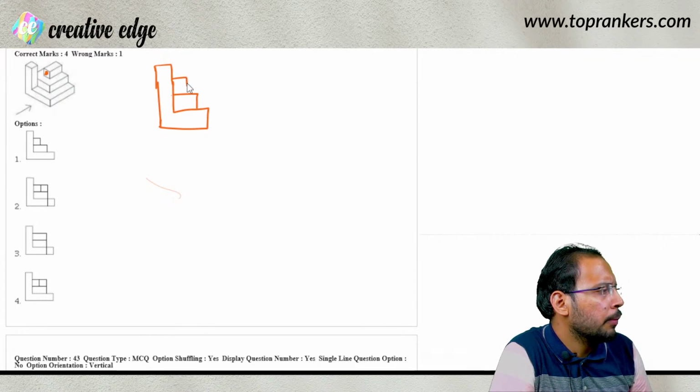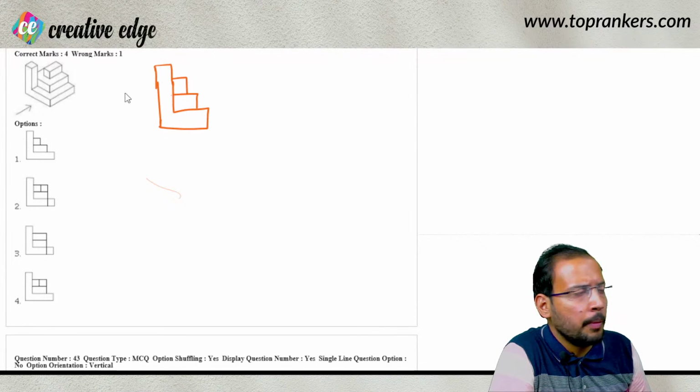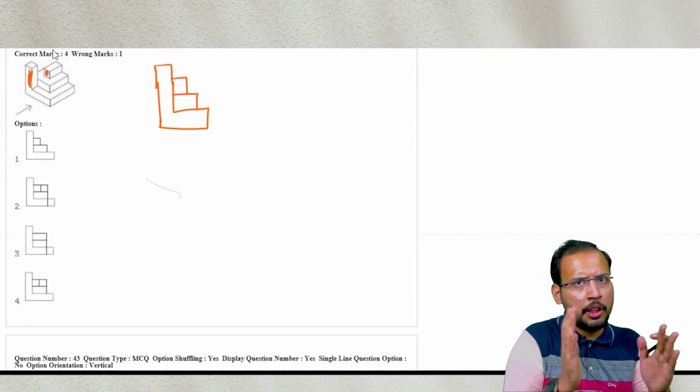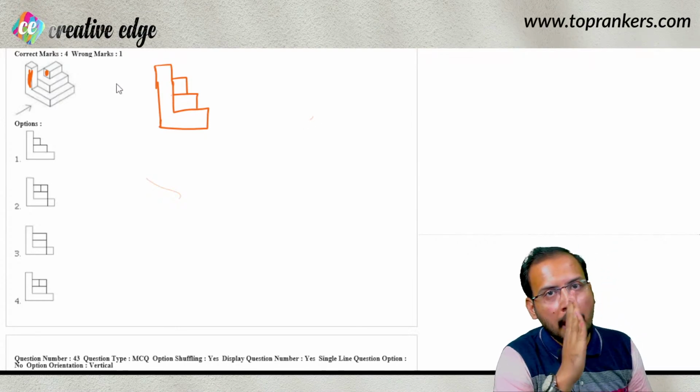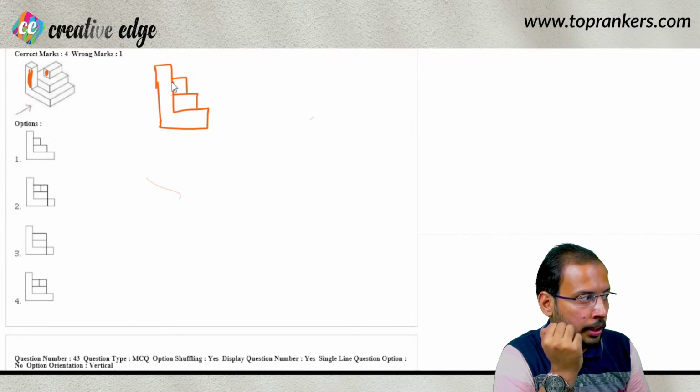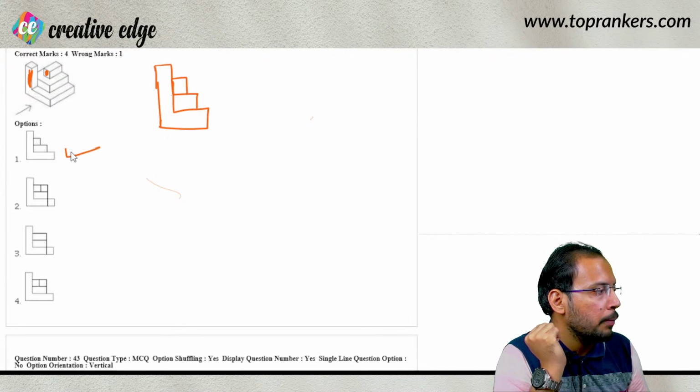Okay, so this is what the object will look like. Now some of you may be thinking that this length and this thing are away from each other, so when you see from the front it will look as if they are both aligned. That is why I have drawn it this way, and that is why option number 1 becomes correct in this case.